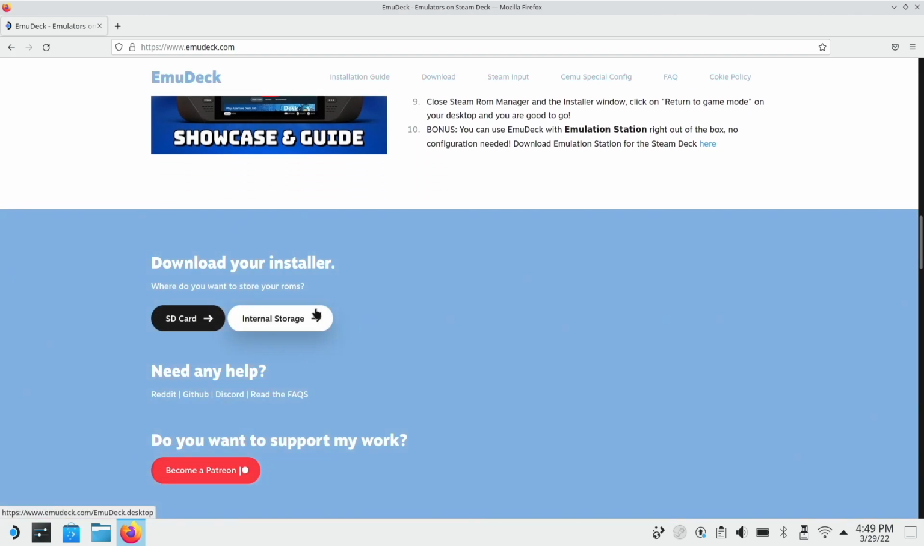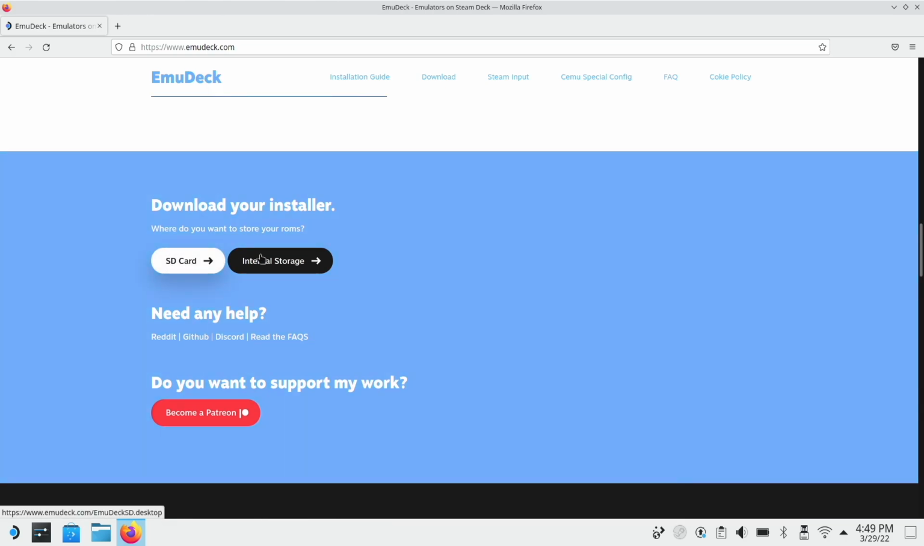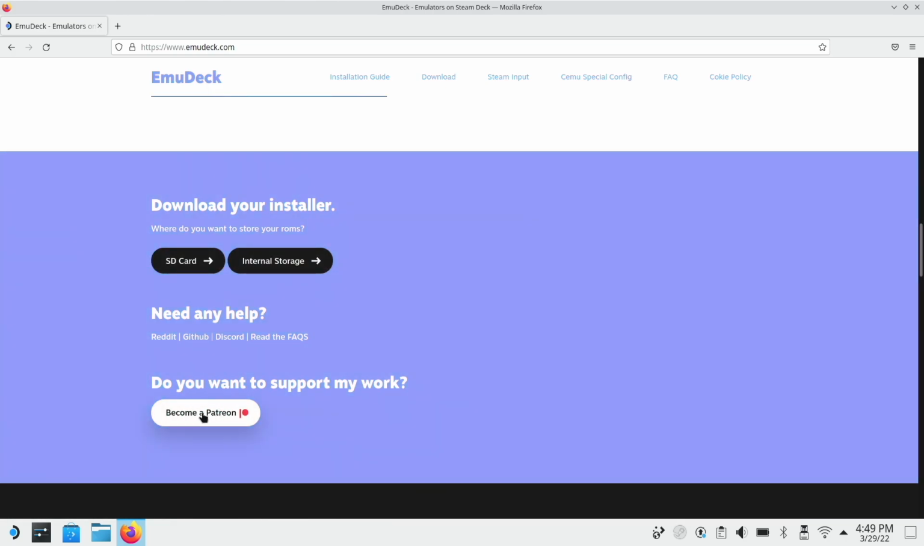And you have the choice between two different installers depending on where you put your ROMs, on the SD card or internally. Me personally, I use the SD card version. And while you're here, consider joining the developer's Patreon, throw him a couple bucks for all of his hard work.